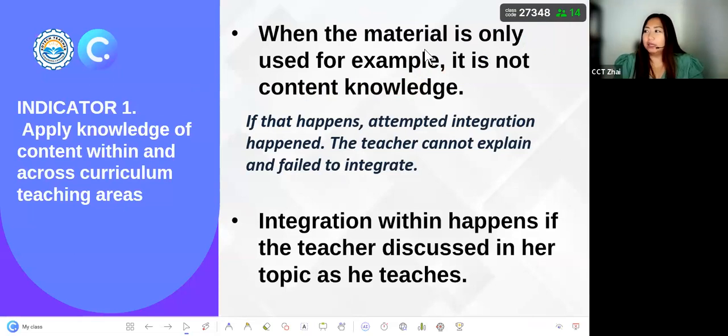What happened is nagkaroon lang ng attempt integration. So the teacher cannot explain and failed to integrate. Wala lang, nagbigay lang ng sample. Okay? Nagbigay lang ng sample pero hindi naman kinunik or diniscuss further sa kanyang discussion that day or sa topic niya nung mismong araw na yon. So integration within happens if the teacher discusses in her topic as she teaches.